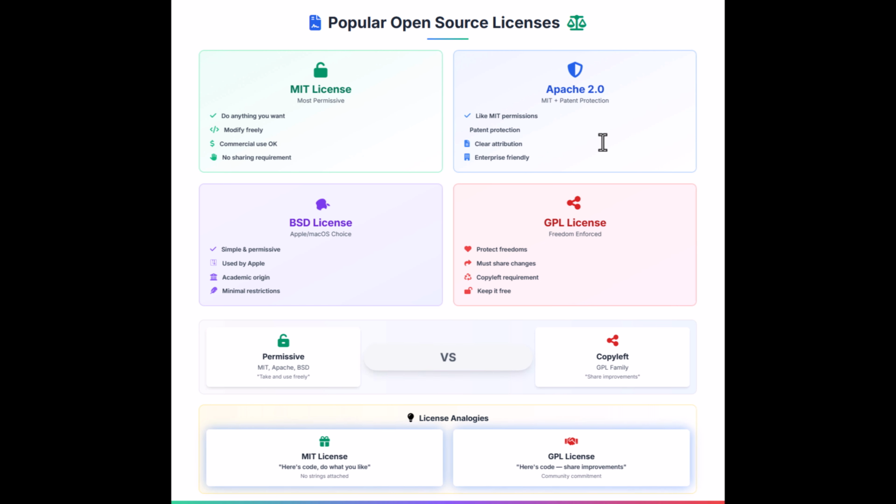Now contrast that with the GPL license. This one protects software freedom. You must share your changes. It enforces the copyleft rule and ensures the code stays free for everyone. So it boils down to two main types: permissive, like MIT, Apache, and BSD, take and use freely; and copyleft, like GPL, share improvements. To make it easy, MIT is like saying here is the code, do what you like. GPL says here is the code, but if you improve it, share it too. Both have their place in the open source world.